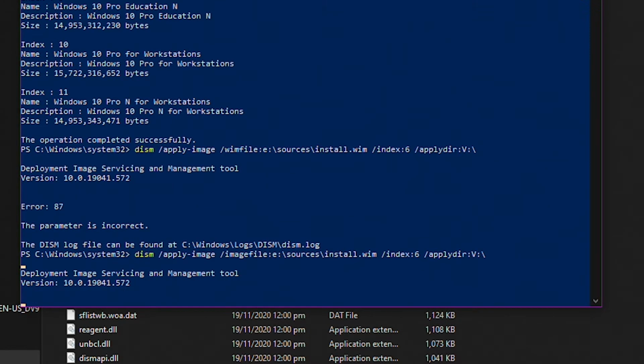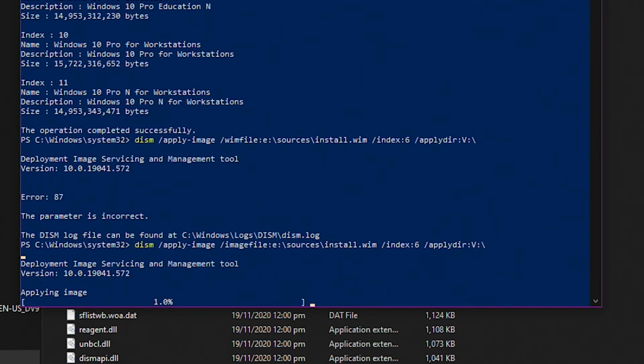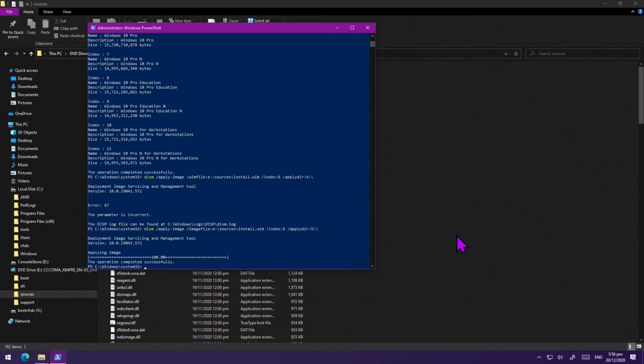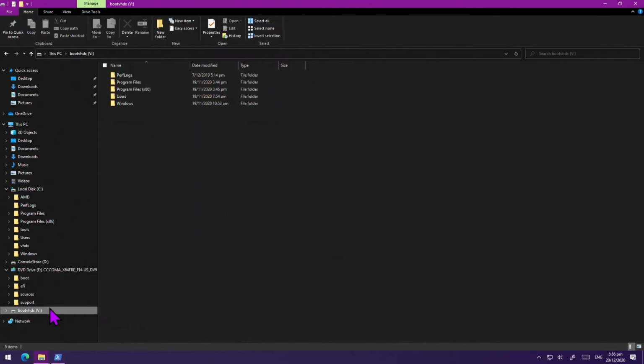Okay, let's go. And it's going to take a while to decompress the image onto the VHDX. So you can see it's going to apply our installation onto the VHDX. Okay, so now that it has finished applying the image, we can see that in our V drive, there's definitely an installation of Windows in our VHDX already.